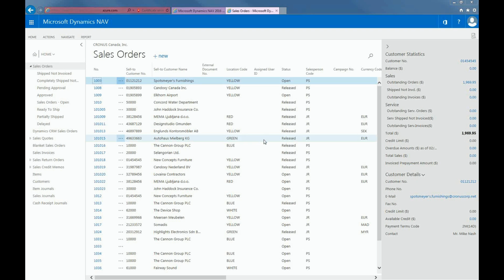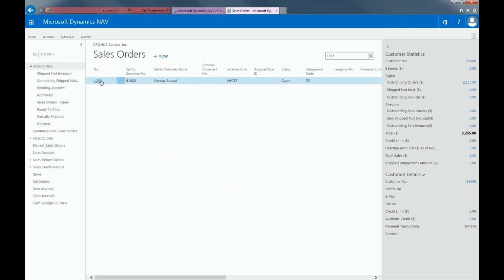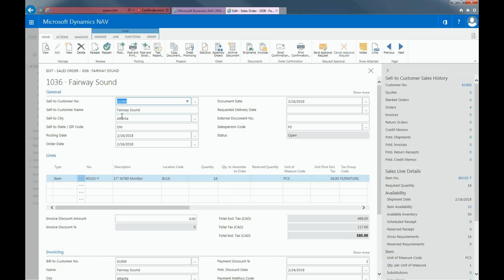Let's have a look at how we can manage serial and lot numbers for outbound transactions. The first scenario of outbound item tracking that I'd like to show is selling serial numbers. So I will sell an item that we previously purchased with specific serial number tracking set up. I've already prepared a simple sales order. I have a customer ordering 18 pieces of the monitor that we've just purchased. So we should first assign serial numbers before we can post.